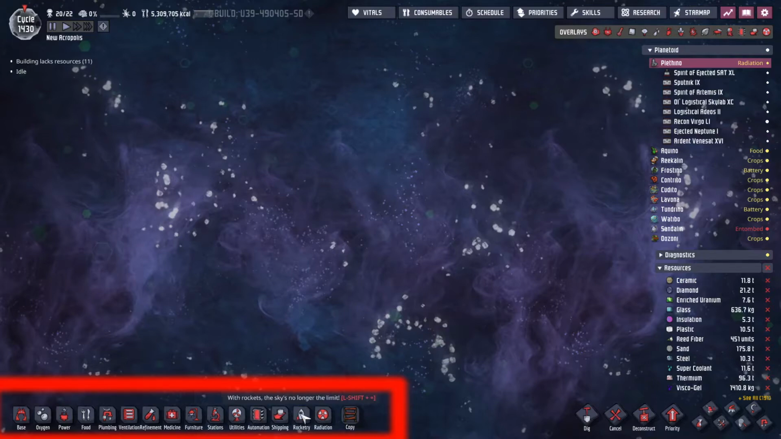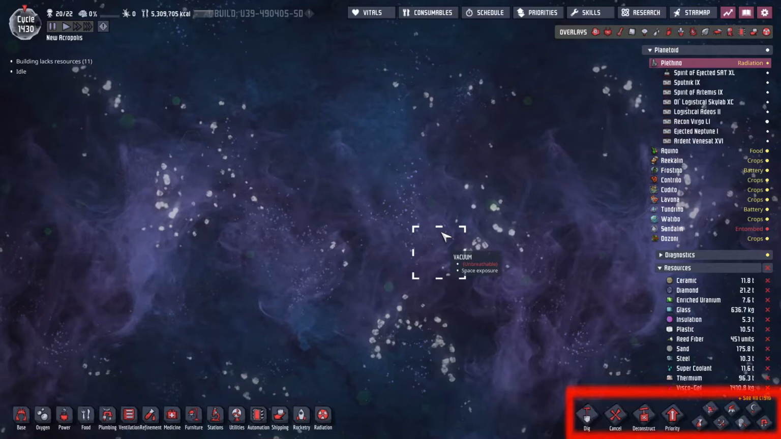The shipping and the rocketry use left shift and the minus and the plus buttons, however that's practically too far to reach. The radiation button does not have a default key bind.